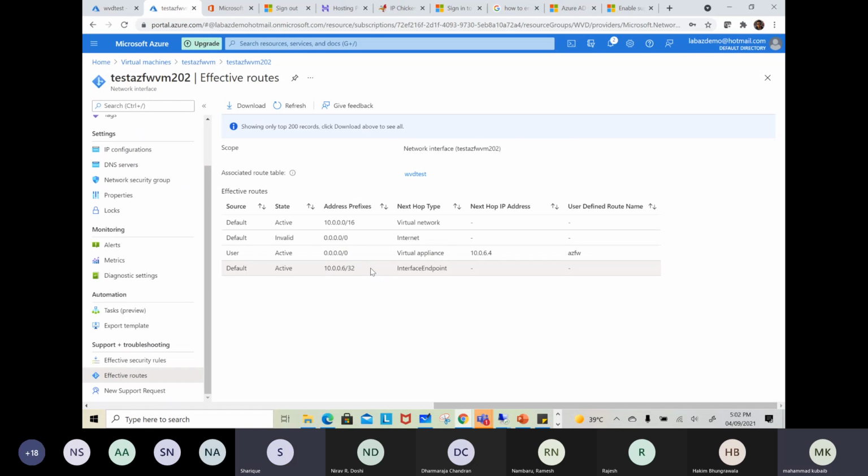Yes. So basically what I did is I added a route saying that instead of going directly, you should go to the Azure firewall. This is the default route. As I told you, always a user defined route will take precedence over the default route. So this is the reason it became invalid. So now this is active.